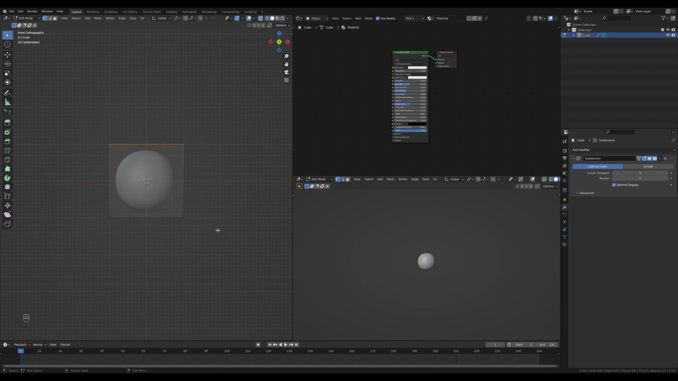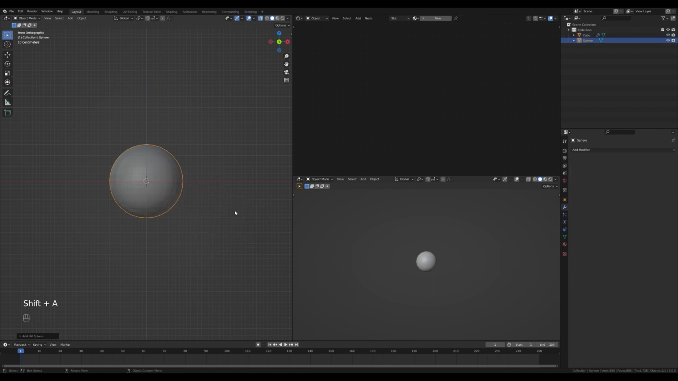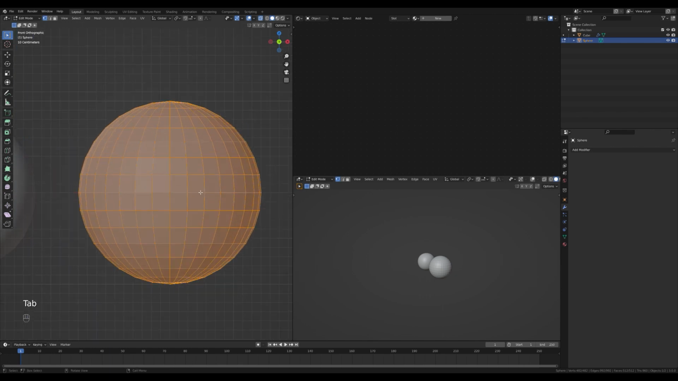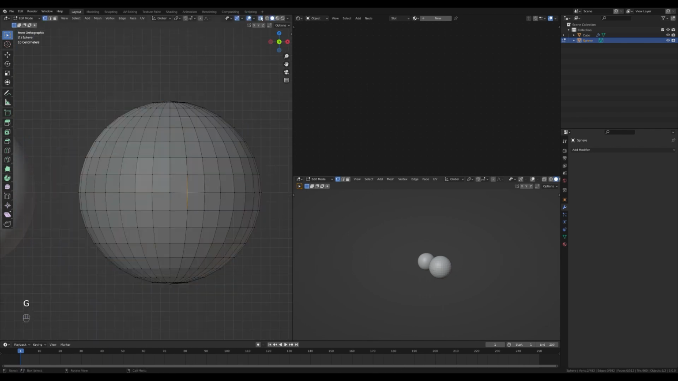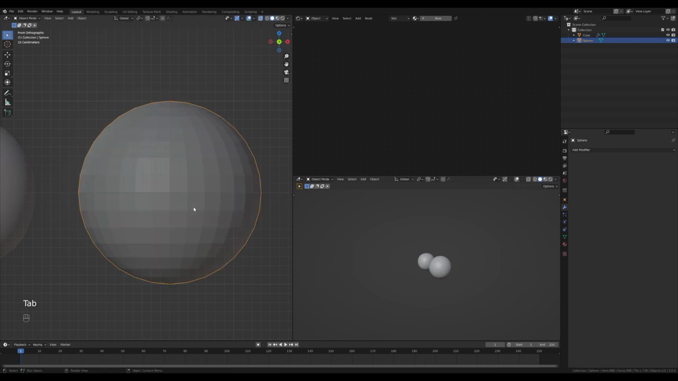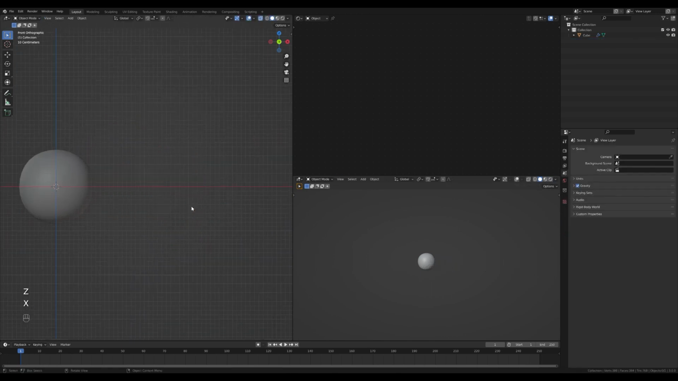Now let me show you real quick why spheres wouldn't work for what you would need. If we add one in and Tab into edit mode, we can see that it already starts with way more vertices than we would want to deal with. It would make it much more time consuming to select all of the correct vertices we want to manipulate. So let's get rid of this and get back to our cube.